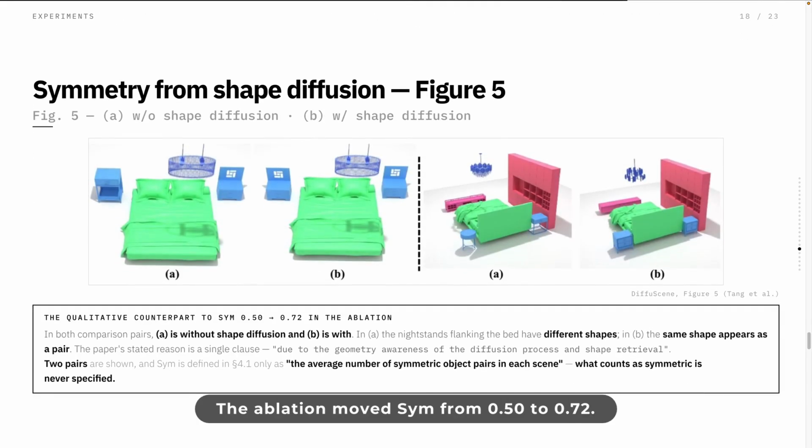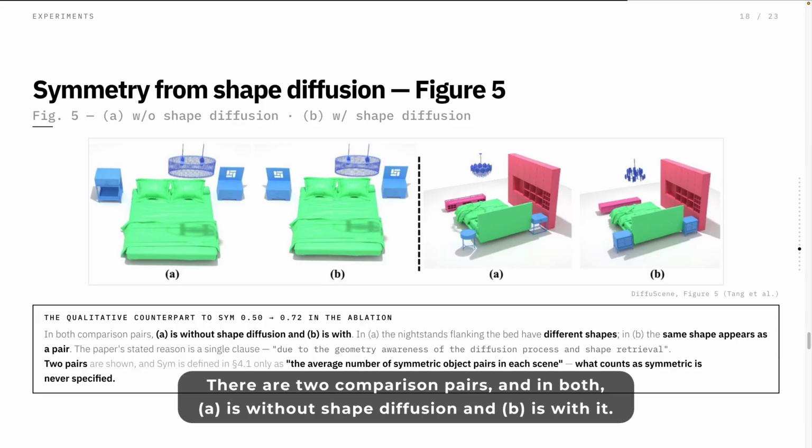The symmetry metric moved from 0.5 to 0.72. The paper also shows the result as a picture. There are two comparison pairs, and in both, A is without shape diffusion and B is with it.